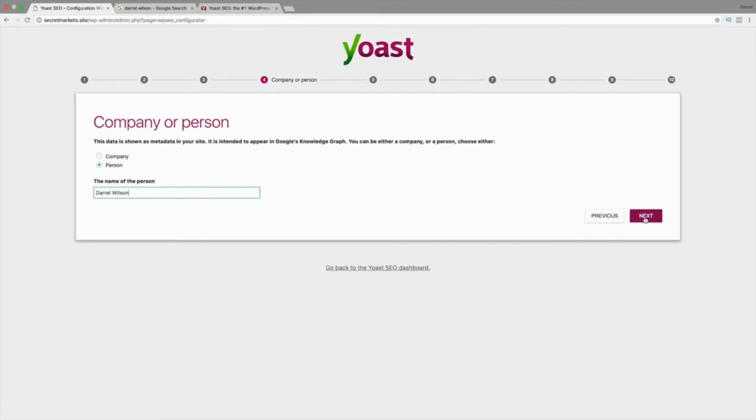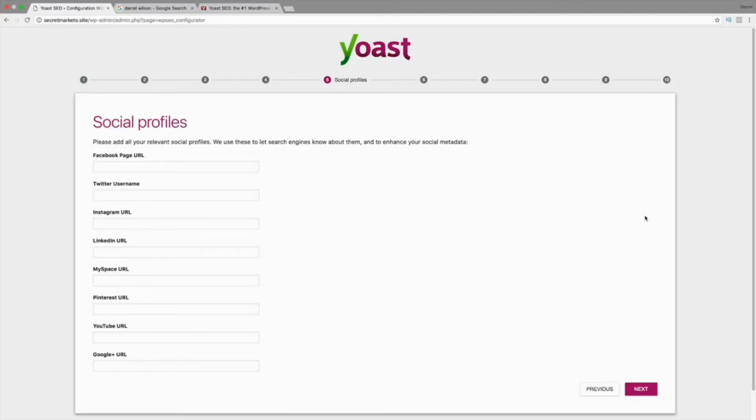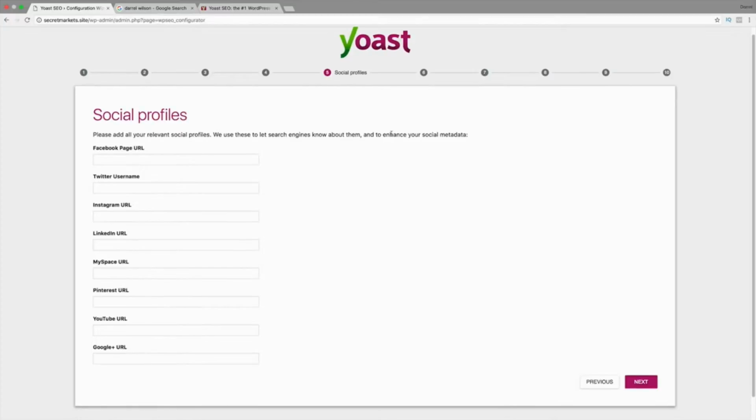And then click on next. And this is your social profiles, and don't worry, we can come back to this at any time later. So if you want to enter your Facebook page or your Twitter username, etc., you can enter all these in right here. And also for your Facebook page, make sure it is a fan page, okay?